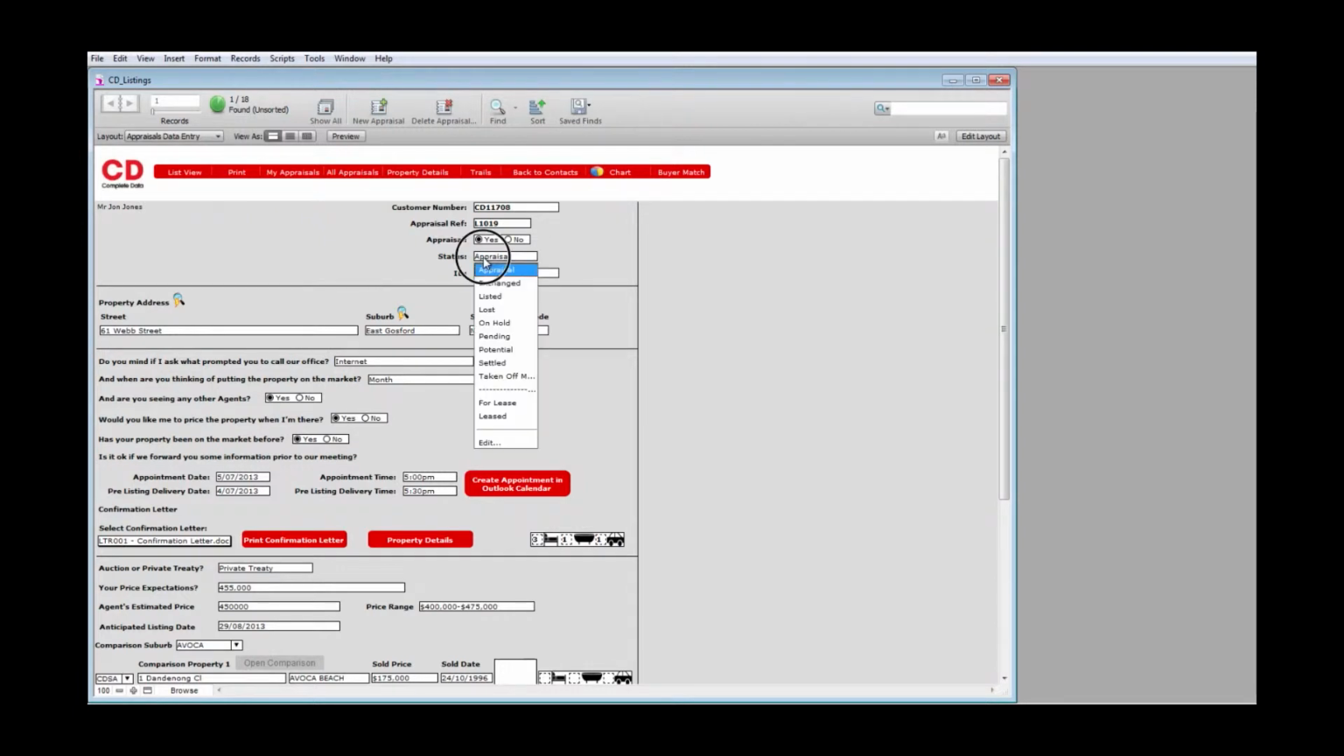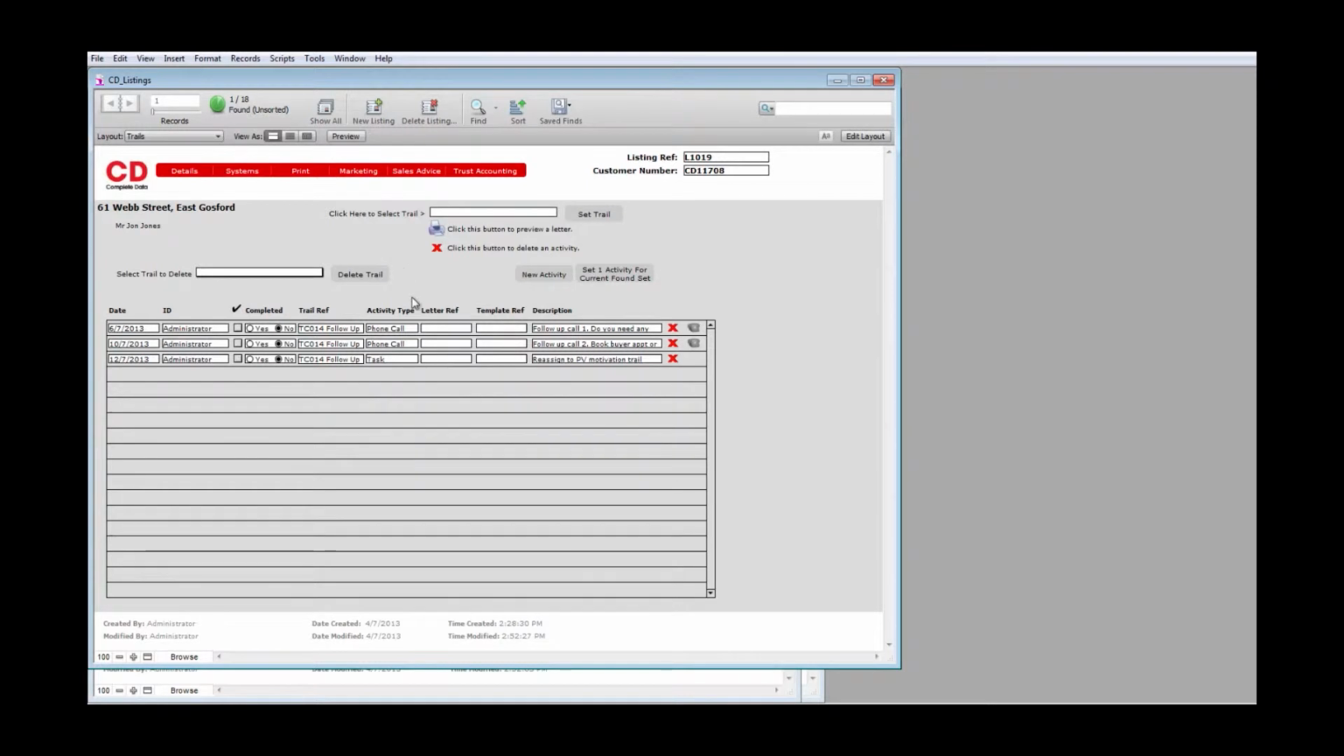All I need to do to change this to a listing is change the status from appraised to listed. And once I've made this change, I can now go into Trails. And what I'll do is I'll delete the trail, follow-up appraisal trail. And that will remove any of the tasks that are completed no. So I'll leave anything that I've already completed.